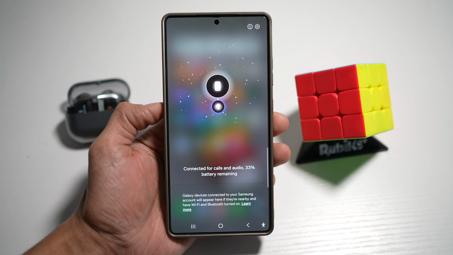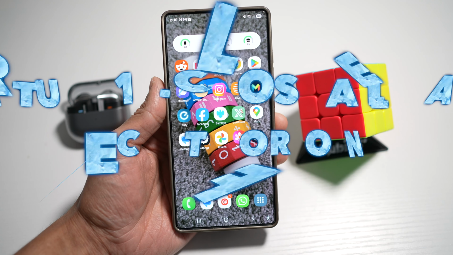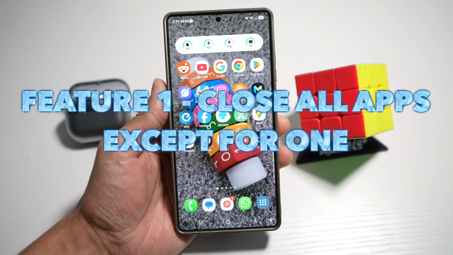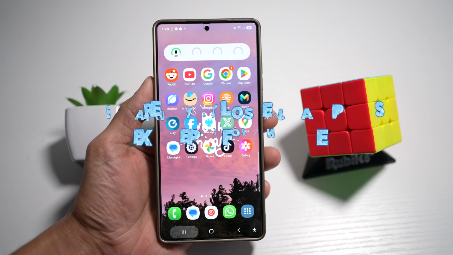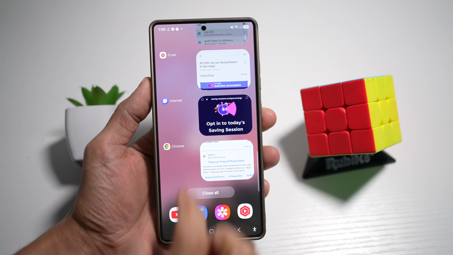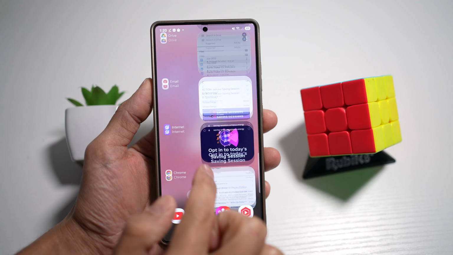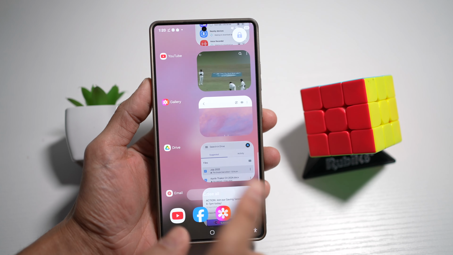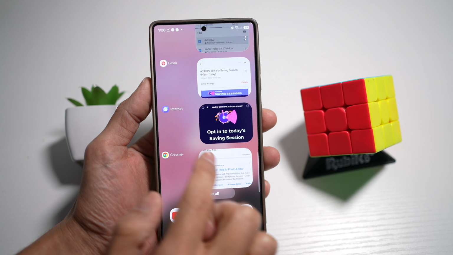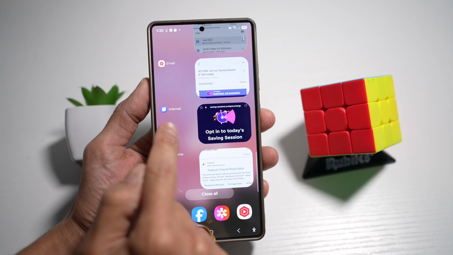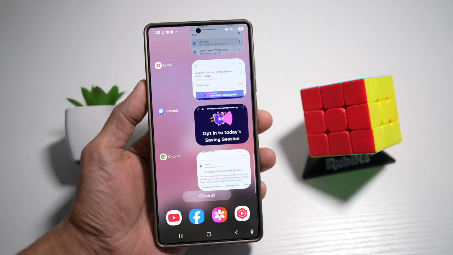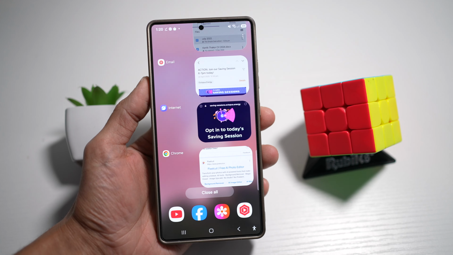Alright, let's get into it. Feature number 1 is where you can close all the apps except for one. So say for example, if you open up your app switcher, you have all of these apps. However, you want to close everything, but you want to leave something on. So for example, let's say internet, maybe you're chatting with someone or you have a session open and you want to leave the internet on. Then let me show you how to do this.